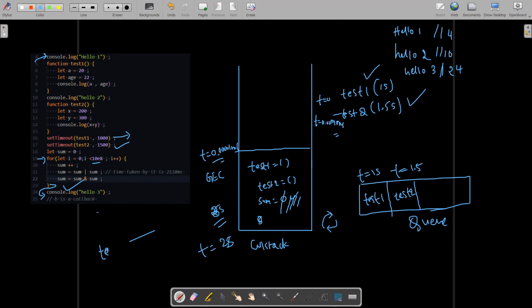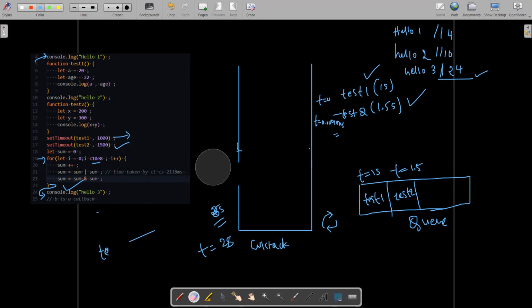That means immediately line number 24 will be read, and in line number 24 we are printing hello 3, right? And after printing hello 3, there is nothing below line number 24. So what will happen? The global execution context gets removed from the call stack. Yes or no? Yes, sir. And what is the work of the event loop?